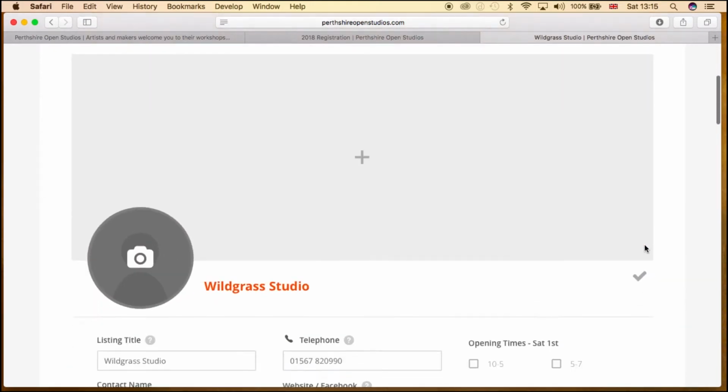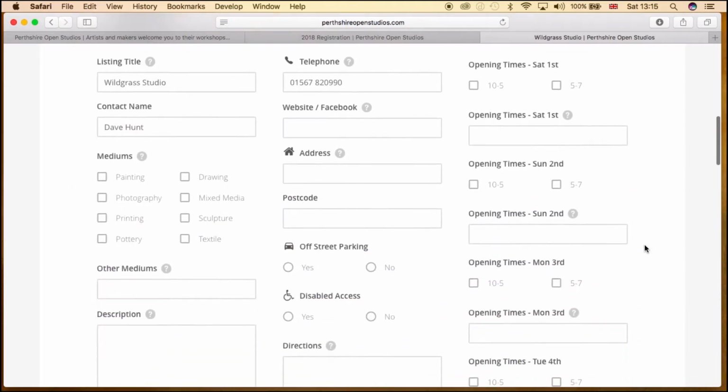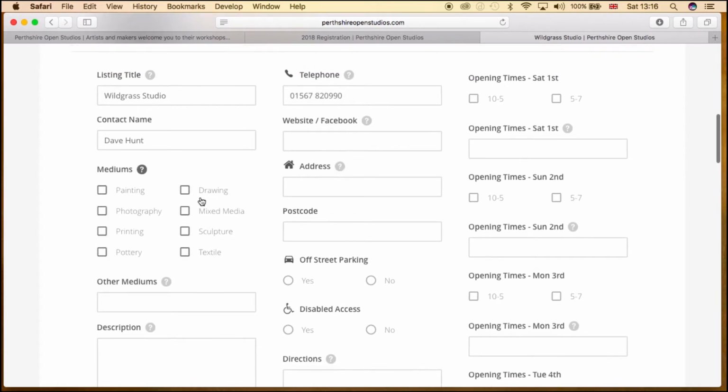And this is similar, but not exactly the same as last year. I can now fill in the details of my venue. So I'm going to put photography and printing as my mediums. Maximum of 5 mediums. Always check your question marks because they really are helpful, and they probably do have the answer to the question you're about to phone me up and ask.